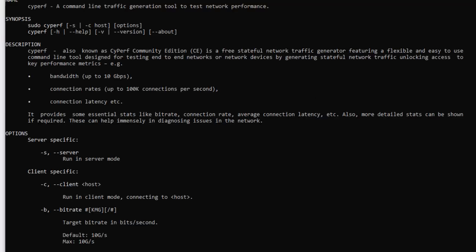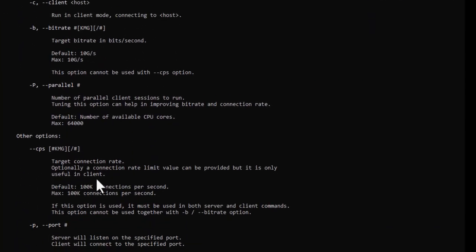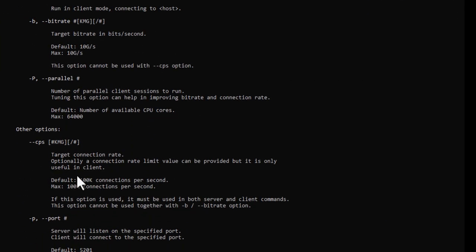Considering CyPerf is already installed, I can do cyperf --help to see all the options. So firstly, you can see that there is -s. This is something we have used to make a software installation as a server. Similarly, -c is self-explanatory, client. -b will be bitrate. Then we go through a whole lot of other options. -P for number of parallel sessions. --CPS for connections per second.